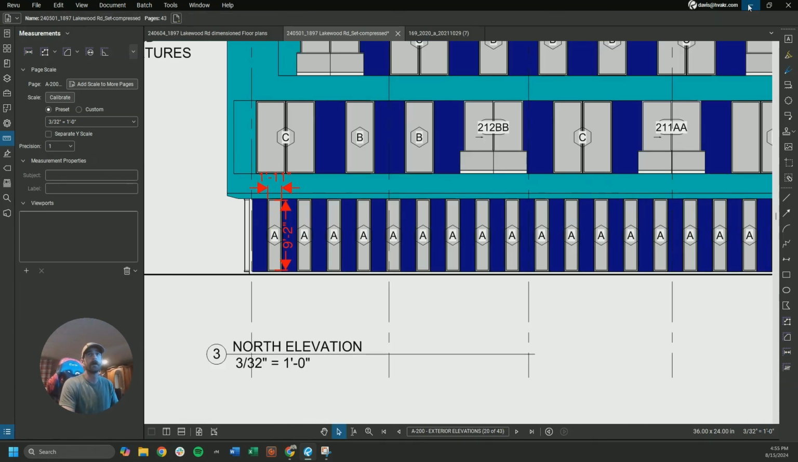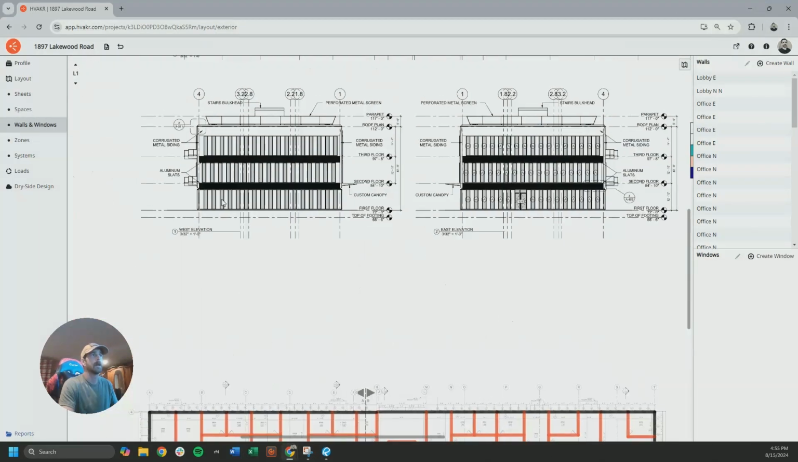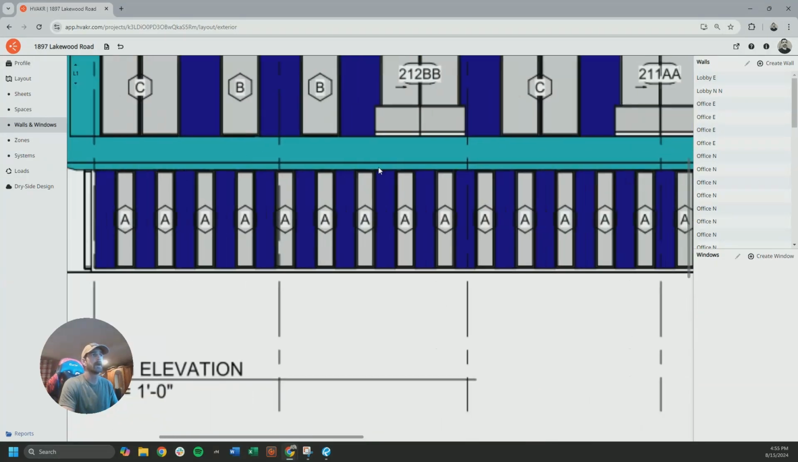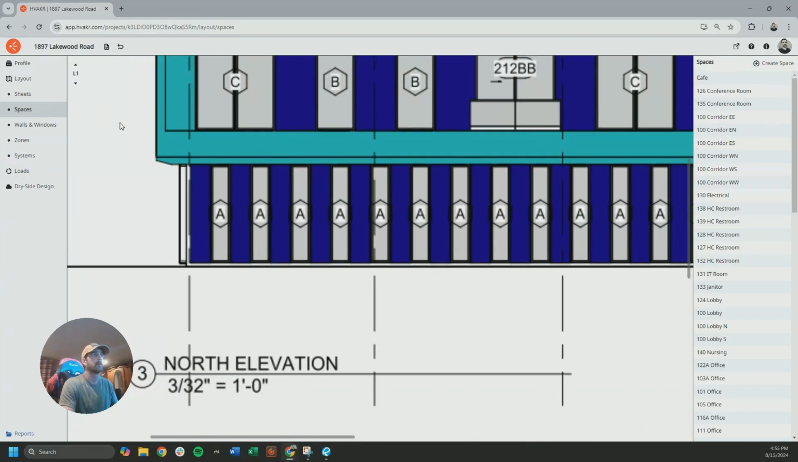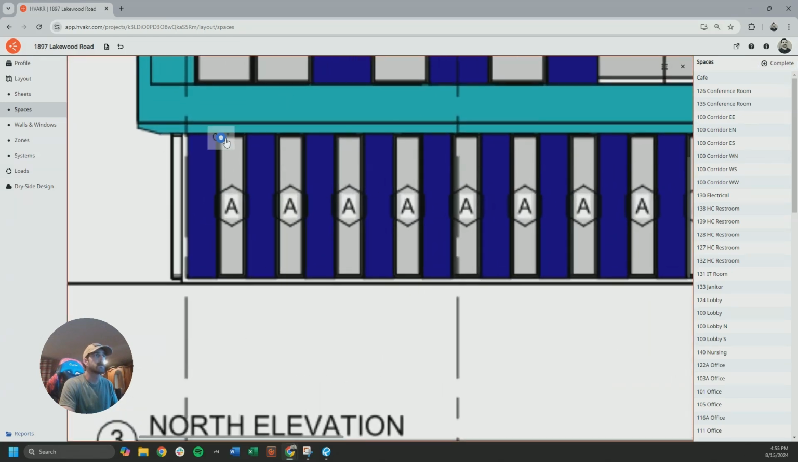What I like to do, and another reason I put the elevation drawings in HVAKR, is you can also use HVAKR to measure your windows. So I can go here, go to spaces, create a space, and measure a window this way. I can say there's that dimension there, and there's that dimension there, which is one way to get readings on your window. Okay, 1.5 feet by 9 feet.